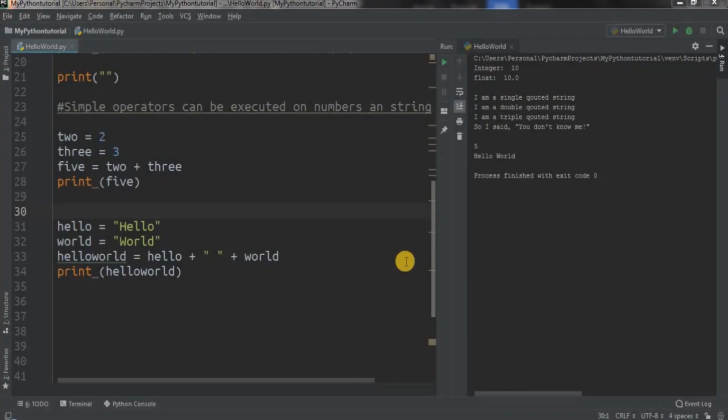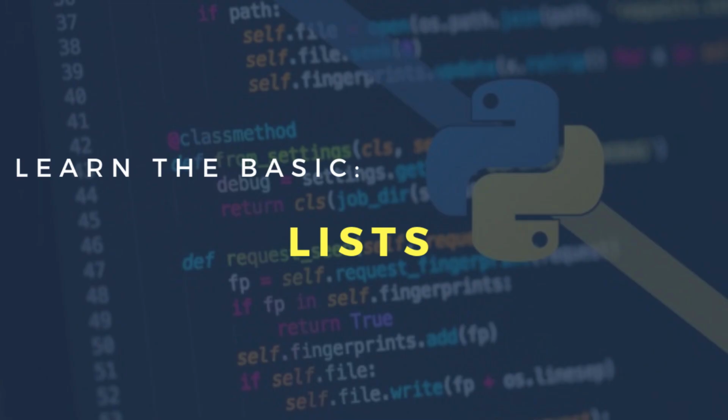And that's it for variables and types. One reminder is that mixing operators between numbers and strings is not supported in Python. And now let's talk about Python list.